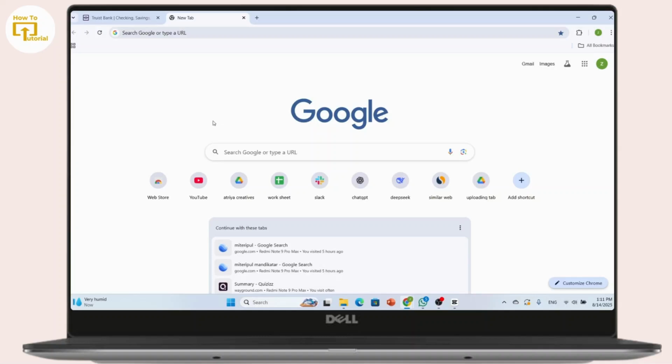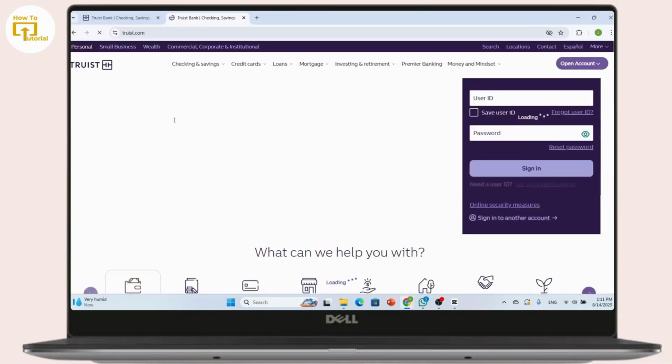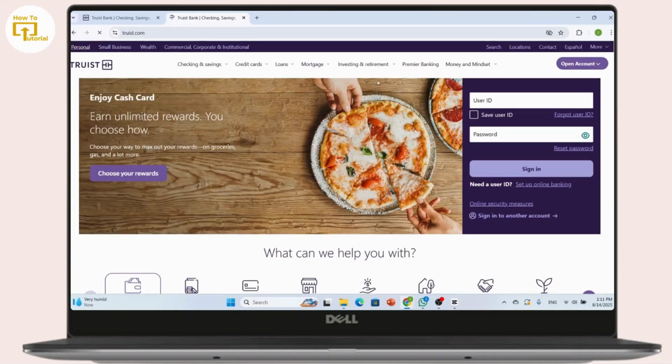So first things first, open any web browser and now here, once inside you can just click on the search bar and simply search for Truist Bank. And now here, on the search result, you just have to click on the first link and after that, you'll be prompted to the official website of the Truist Bank.